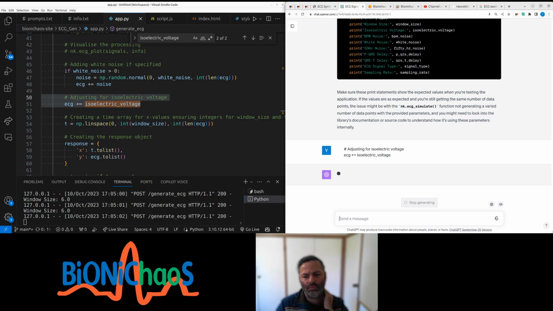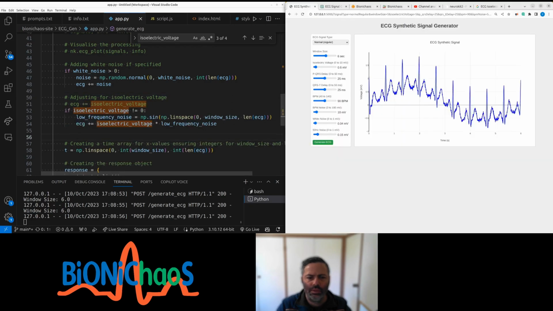If you want to simulate that effect, you would need to add a more complex noise or drift model to the isoelectric line adjustment. For instance, to add a more complex baseline wander effect, you might consider adding a low-frequency noise to the ECG signal. In this example, the low_frequency_noise is generated using a sine wave across the duration of the ECG signal. This will simulate a baseline wander that changes over time, instead of a uniform shift. Yeah, this is not millivolts, is it?